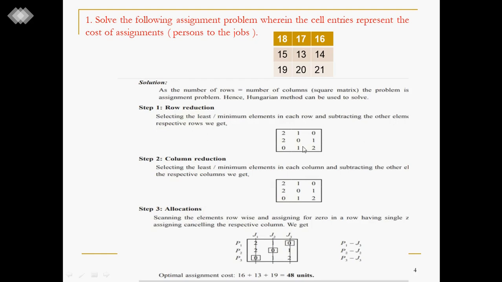So the very first step is row reduction, then column reduction. After ensuring that each row and each column has at least one 0, which is nothing but the reduced matrix, you go for the third step, allocations. The step is to scan the elements row wise and assign for a 0 in a row having a single 0. For example, in the first row, how many zeros does it have? One 0. What is the meaning of 0 here? Relatively, this is the better position, so you go for assignment there.